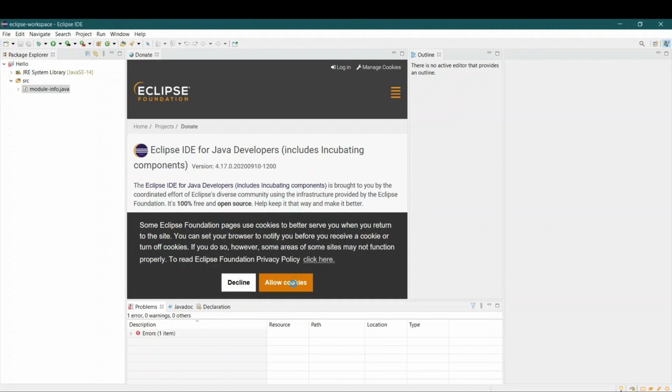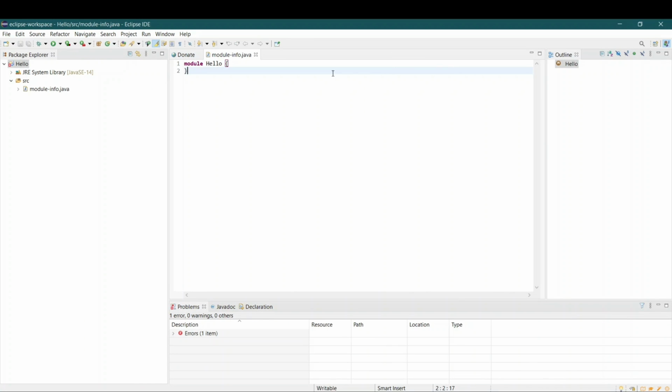Okay, just allow cookies. And now you can see that our Java module-info.java has been created. Now you can just start writing your Java programs. So that's it. That's how you install Eclipse on your PC.